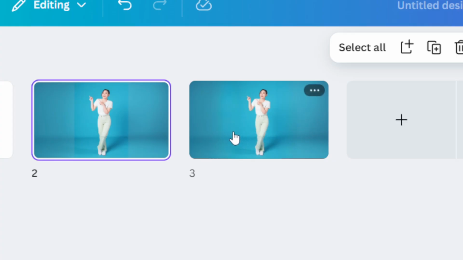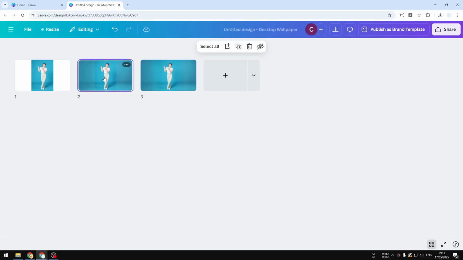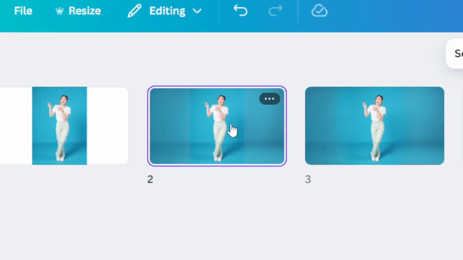I think if you want to make it more clear, then I do recommend to use the same method again. Keep brushing the area that you want to clear, and eventually the result is going to be a lot smoother. So that's how you can fix this invisible line when using Magic Expand in Canva.